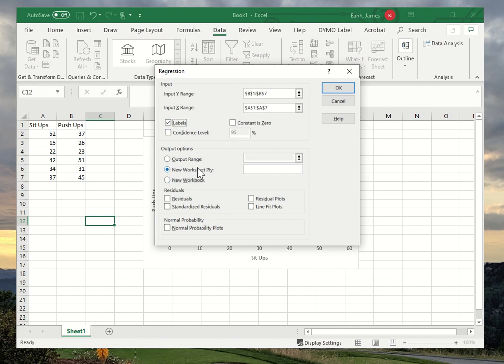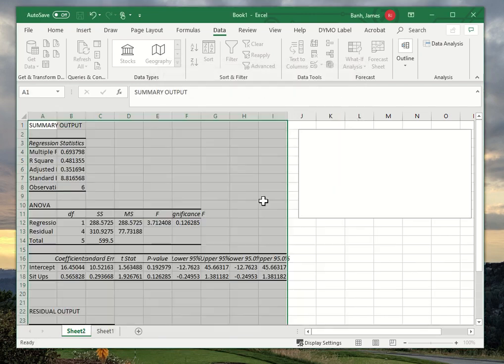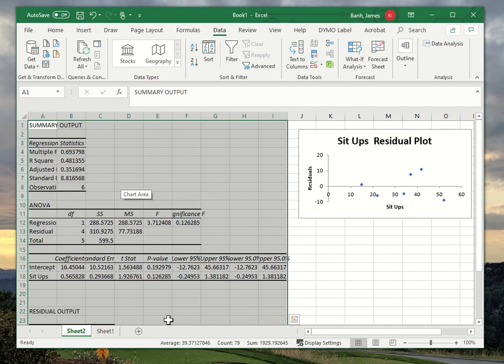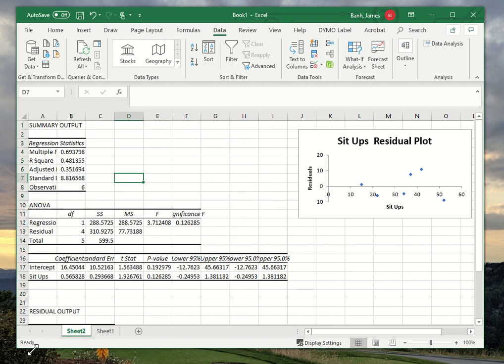So worksheet, we're going to put this in a new worksheet. If I want to put this in the current worksheet, I just select output range. If I wanted a whole new Excel file, I'd go new workbook. And we do want to show our residuals. So this will be really helpful later on. So everything's happy, I'm good with that. So let's go OK. And it's going to come up in the new sheet. It will come up in the sheet before the one you had selected. That's just one of the funny little quirks.